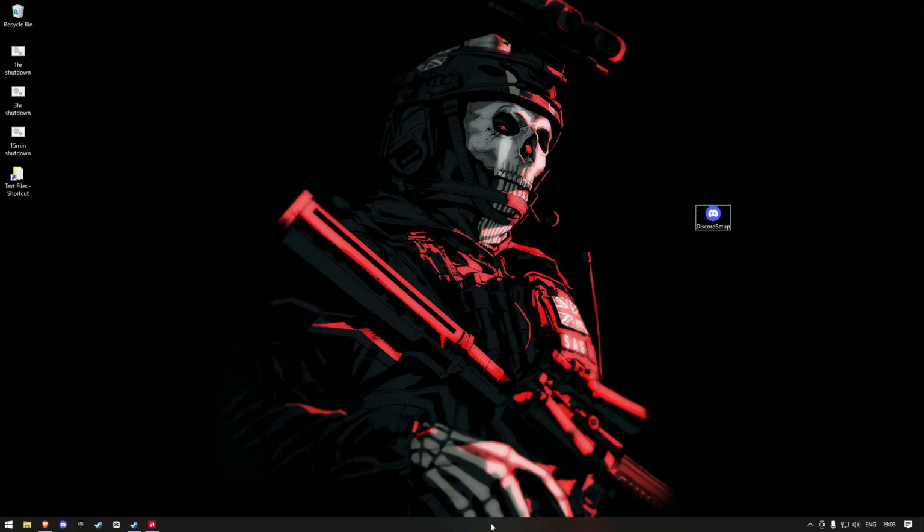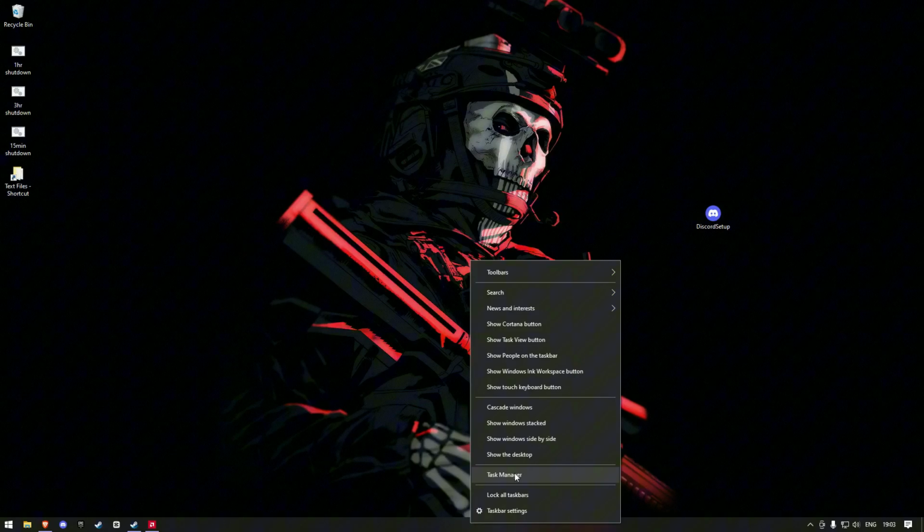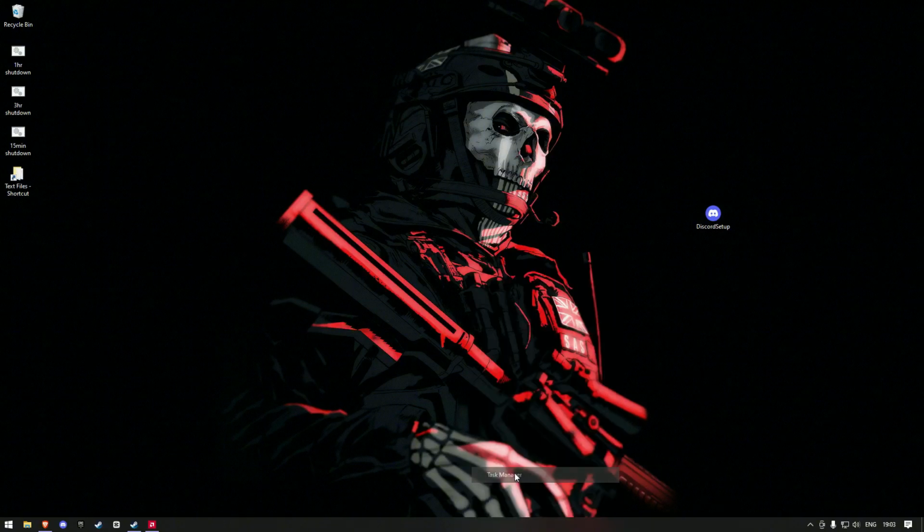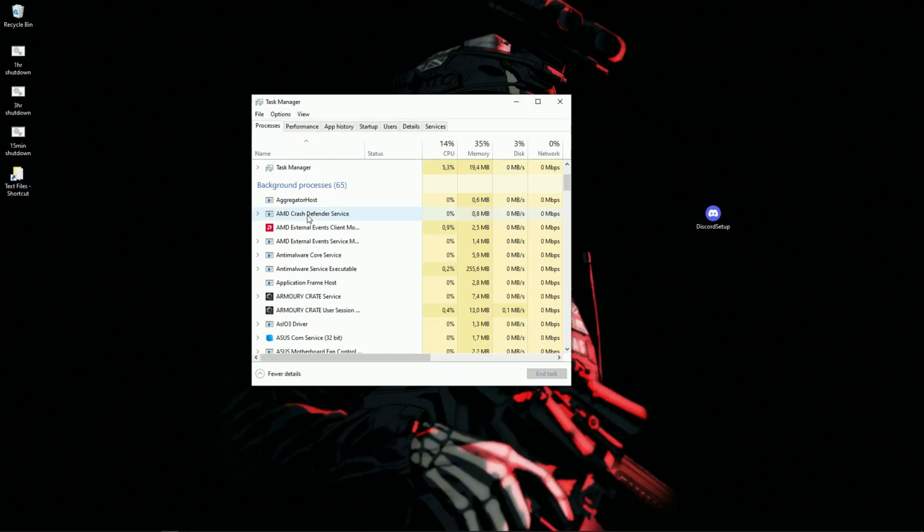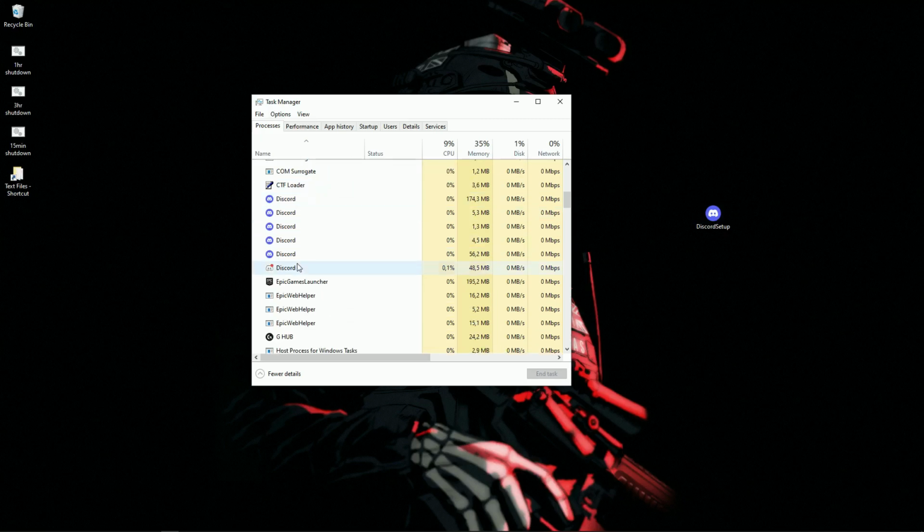The first thing we're going to do is make sure that Discord is not running anywhere. So what we're going to do is go into our task manager by right clicking on the taskbar. In here, we're just going to scroll down until you find Discord. You're going to right click and end task.